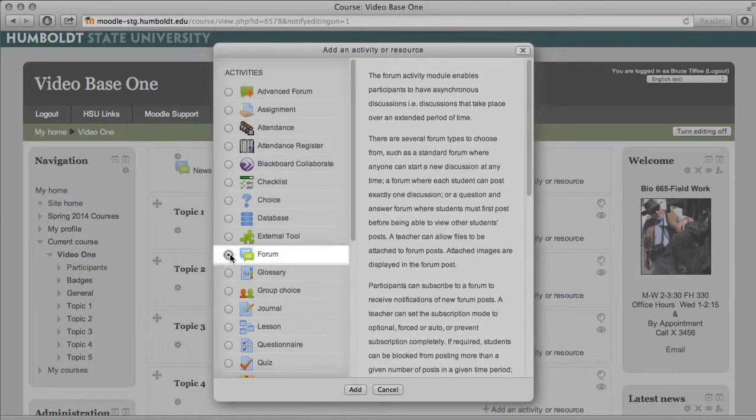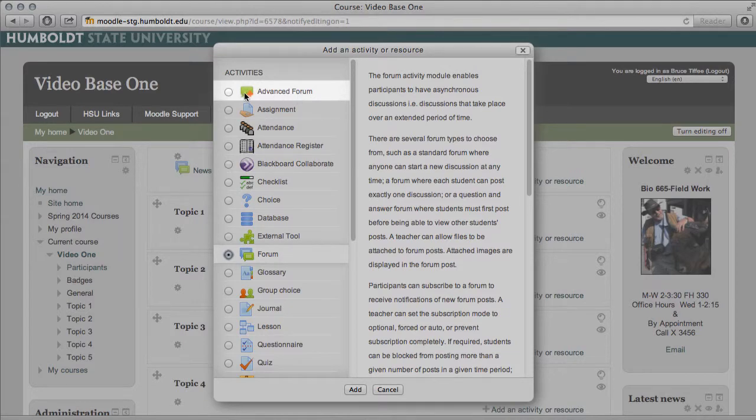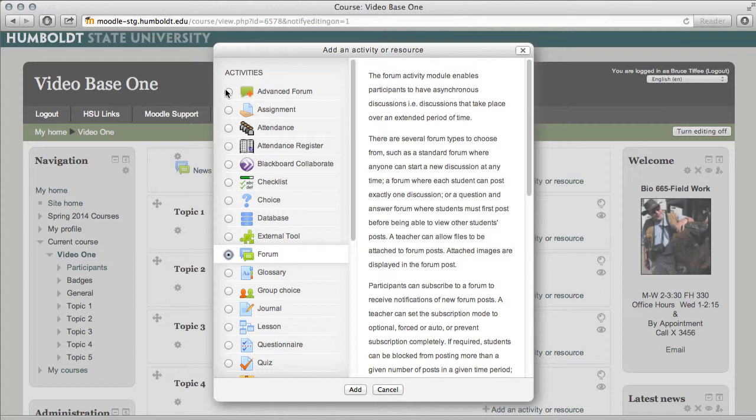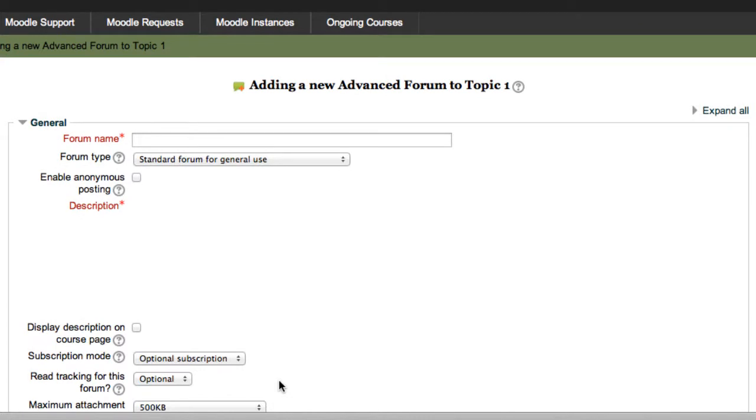Now there are two forums, one about halfway down the list and the other at the very top because it's alphabetical. I'm going to choose an advanced forum. It does everything a regular forum will do. Let's go ahead and select add. Does everything a regular forum will do, but it's a little easier to grade student participation.